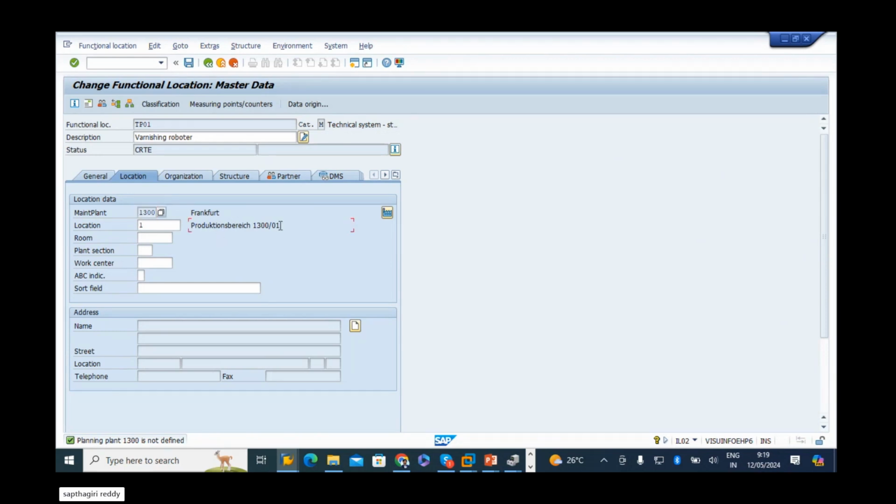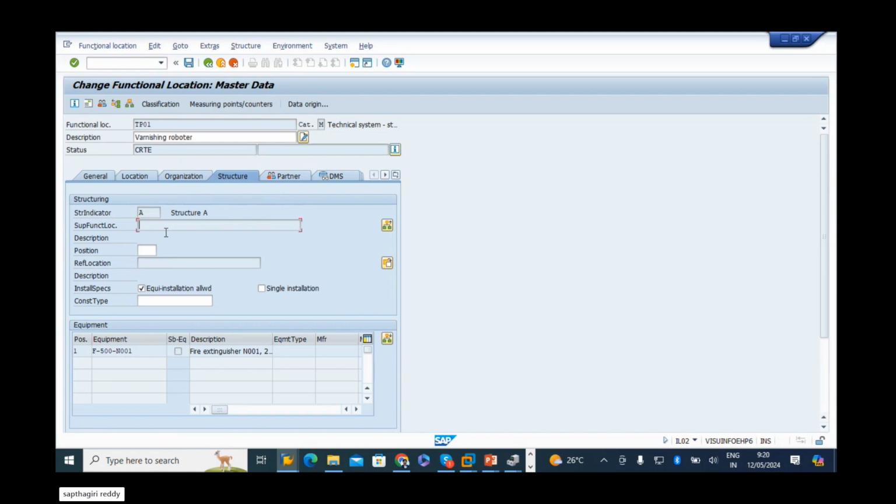Example, say you got an Excel sheet, you are doing a data migration or LSMW, and someone has mentioned something wrong. Again, you will come back saying that wrongly I have mentioned over here. Then is there any chance to change it? Of course we can change this. The main precondition is that it should not be installed under any functional location. First you have to take care about that. This is the first thing.